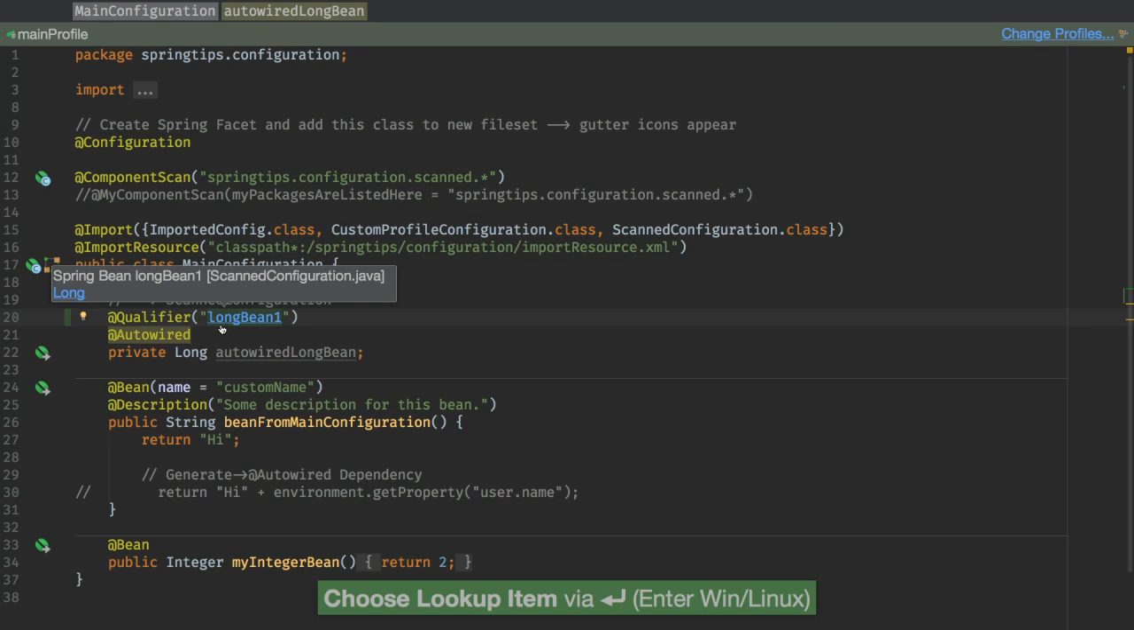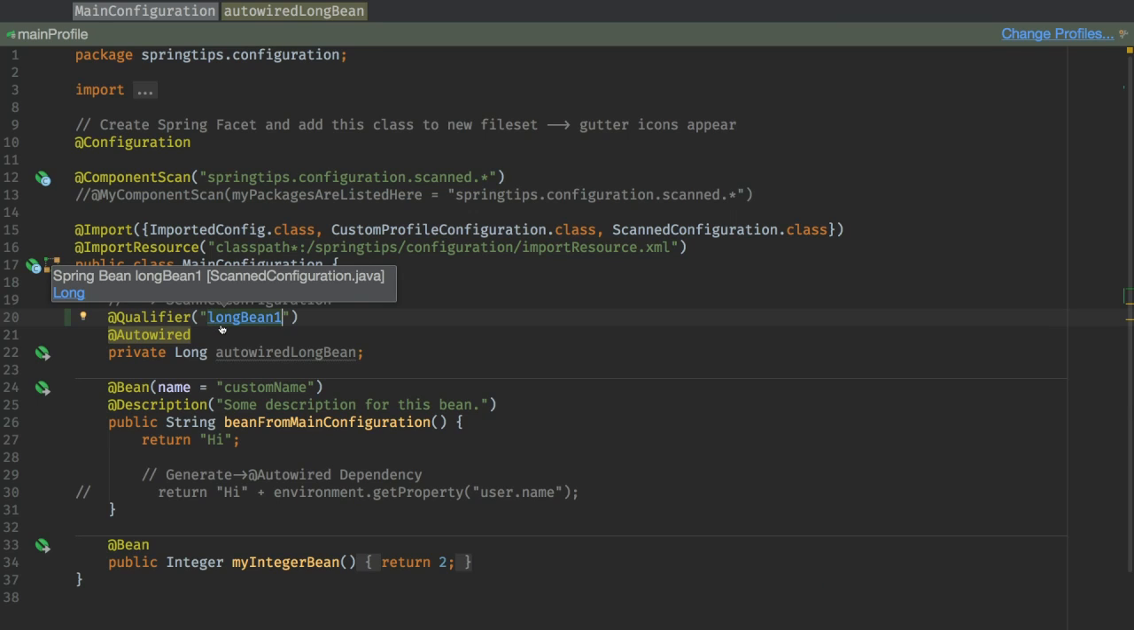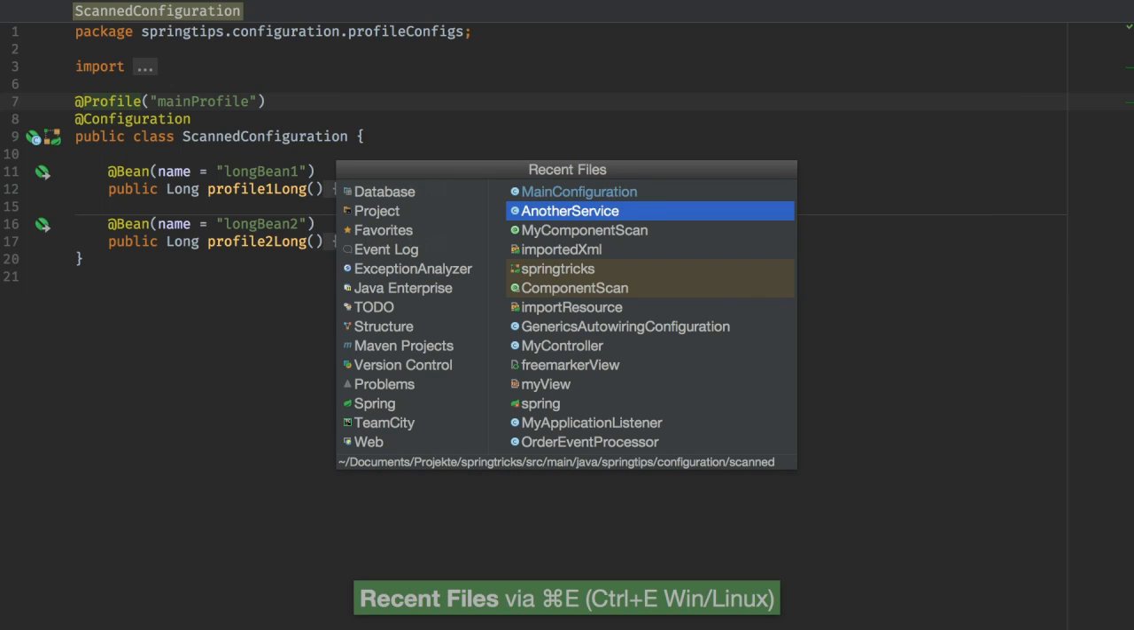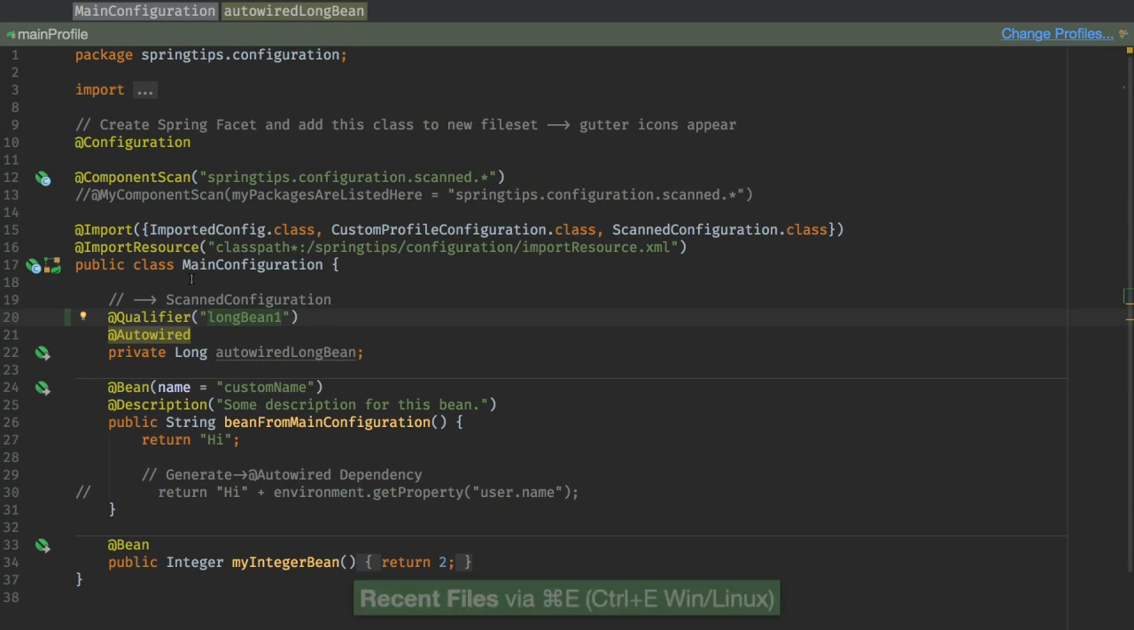I can control-click here. I even have quick doc here, right, in the editor. I can go there, and we can see, yes, this is correct, because this configuration is active for main profile only. And IntelliJ IDE understands all of this in your IDE, right? So that's a huge time saver if you use profiles or auto-wiring or any of those features, that you get validation immediately as you set up your application while writing the code. So I think there's still maybe a problem here.